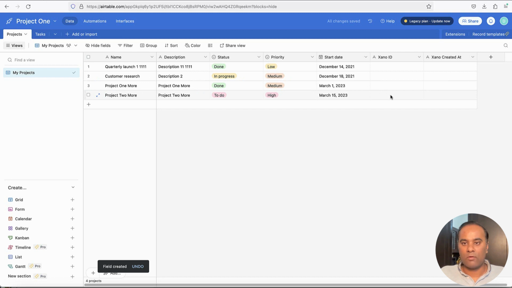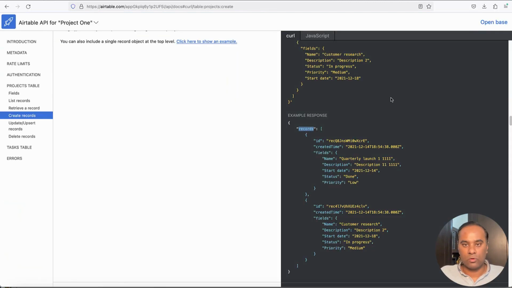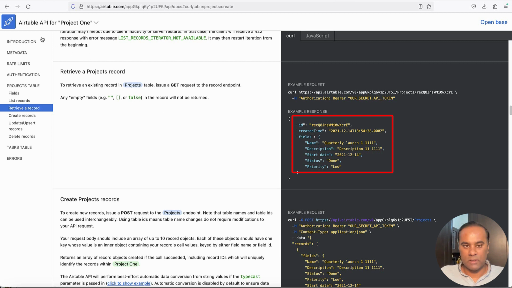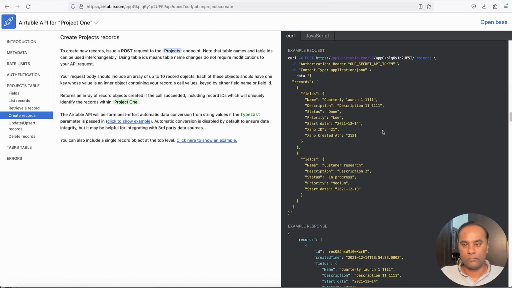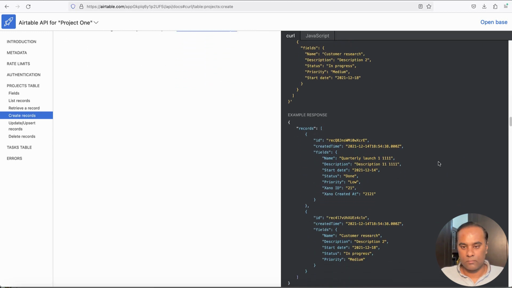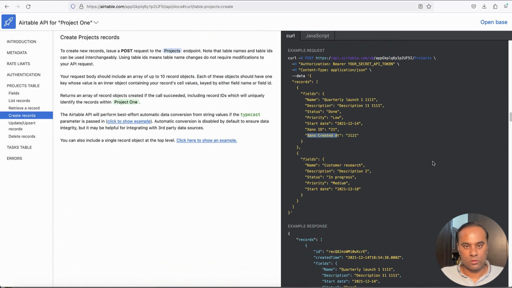Now I want to create a record on Airtable also, and the record should get created from the response which is coming from the Zeno API. So this is the API documentation of Airtable. Let me create some dummy data so that it updates the documentation and we see these two more fields. Okay, now these fields are here. Now I want to send these fields, Zeno ID and all.